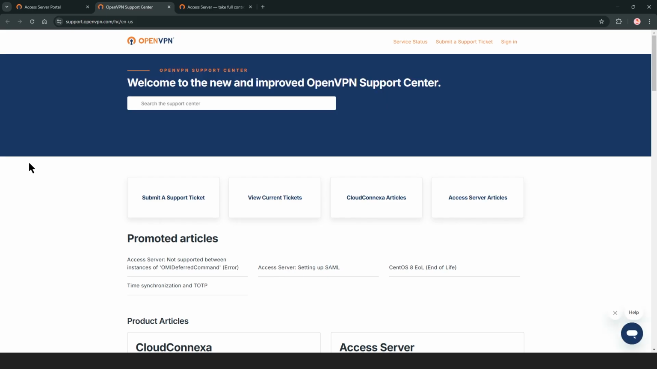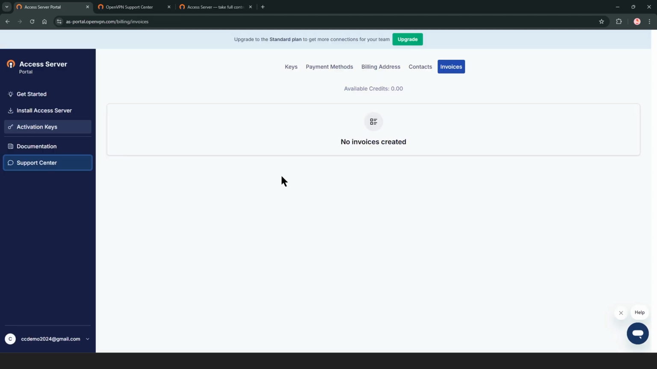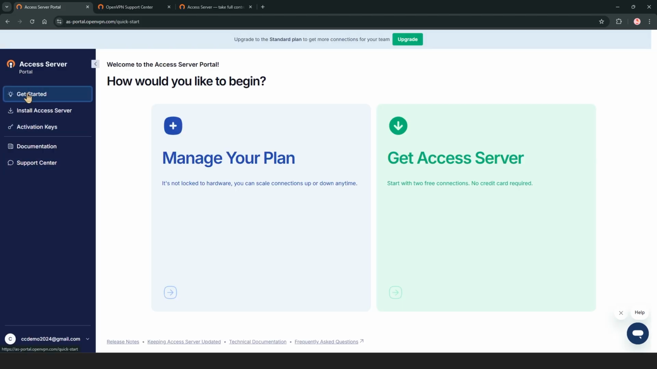Going back to the Portal, Support Center is the last link that we're going to look at. If you click on that, it's going to take you to our Support Center here. You will have access to support articles here. You can search for them here. You can also submit a support ticket, or you can view your current tickets if you have any tickets available. Again, this was a quick video of how to get started with Access Server.